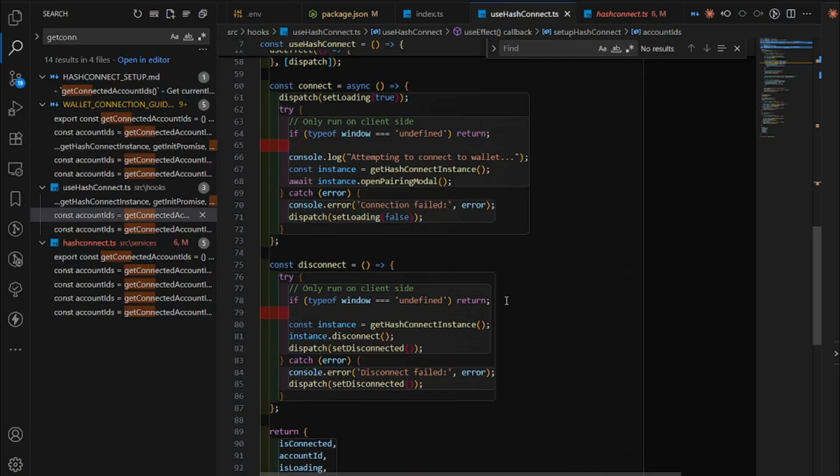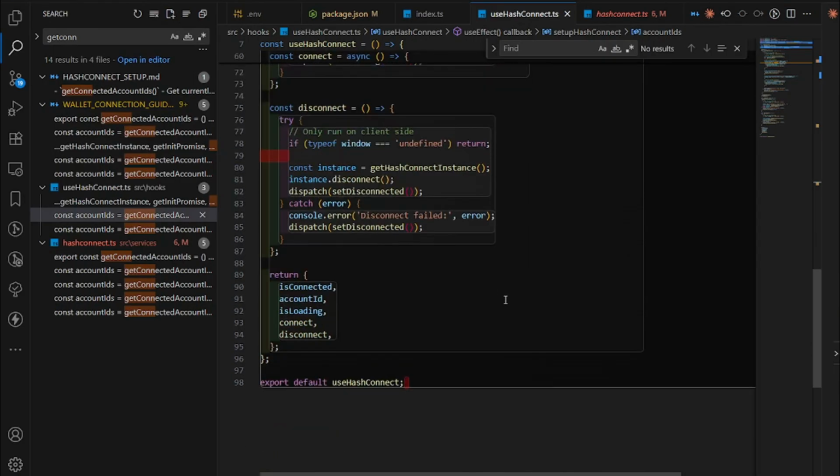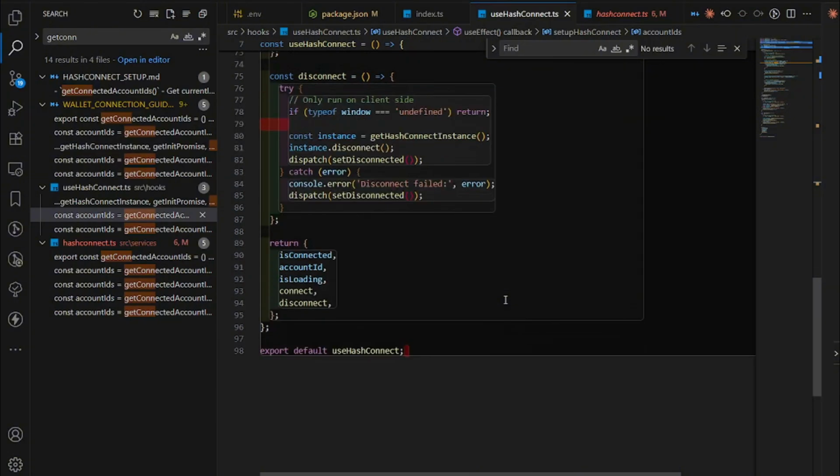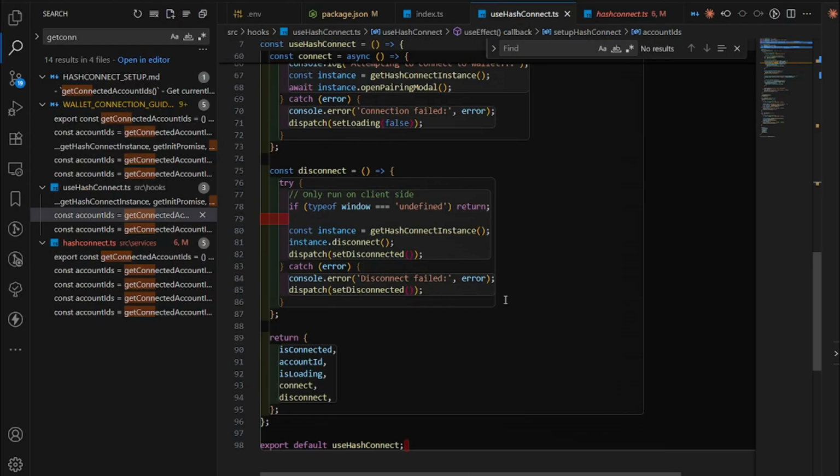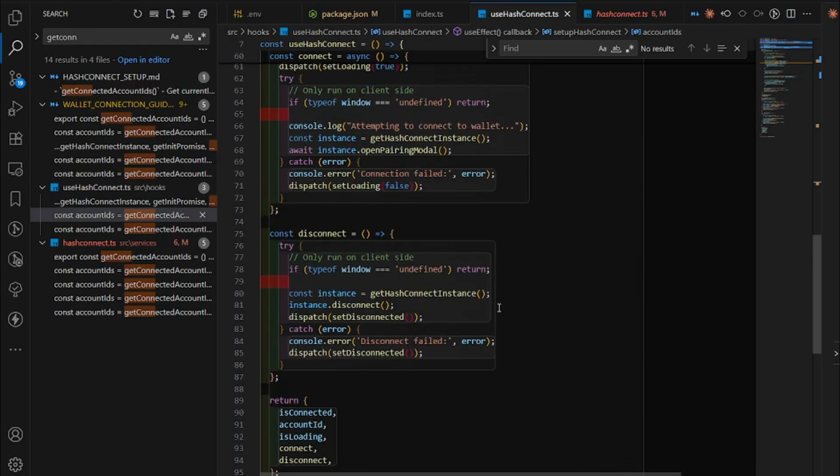And the beauty of this is that any component now can use wallet functionality with just one line of code. No prop drilling, no context providers wrapping everything, making our life complex and difficult. Just import and use, ready to go, plug and play.